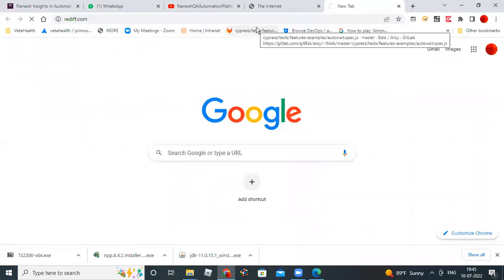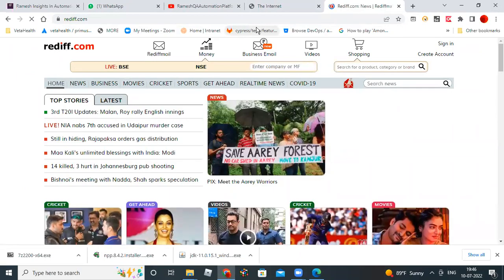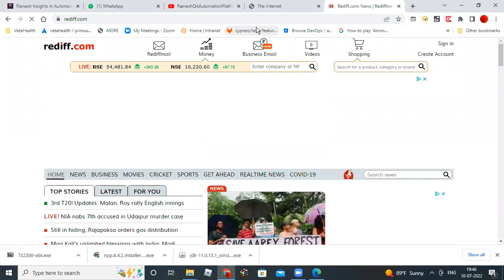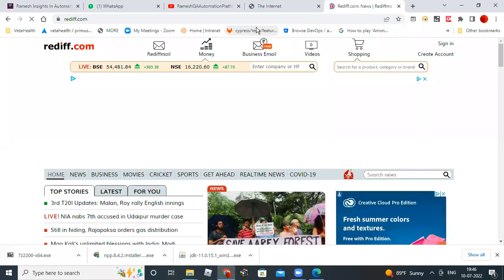Okay. So go to Rediff.com. This is the exercise. I'll share that link. Please give your mail IDs in the chat so that I'll share this test case document with you guys.